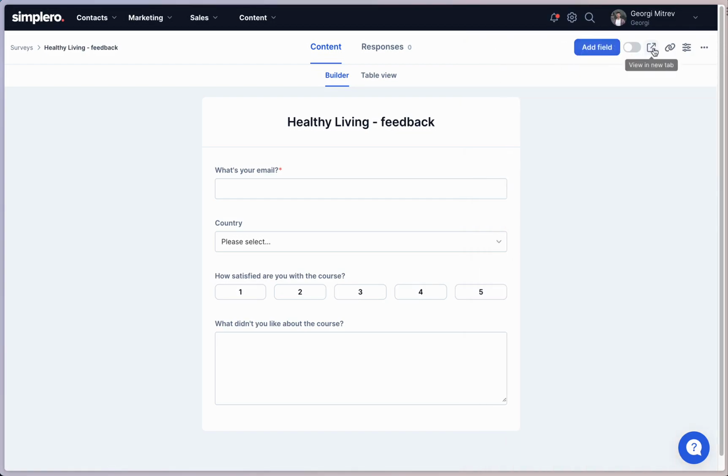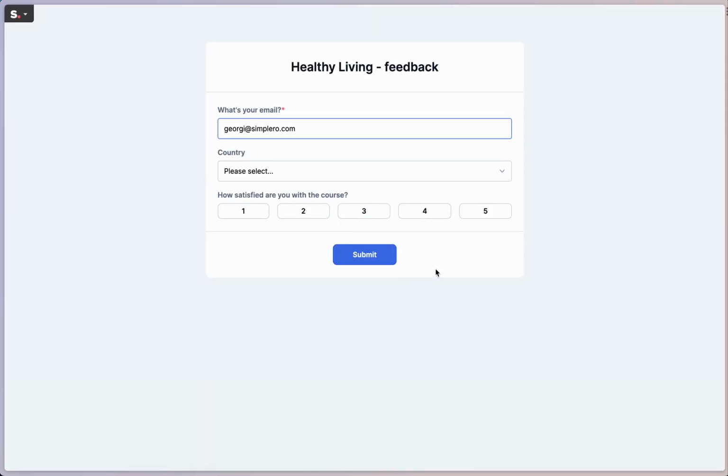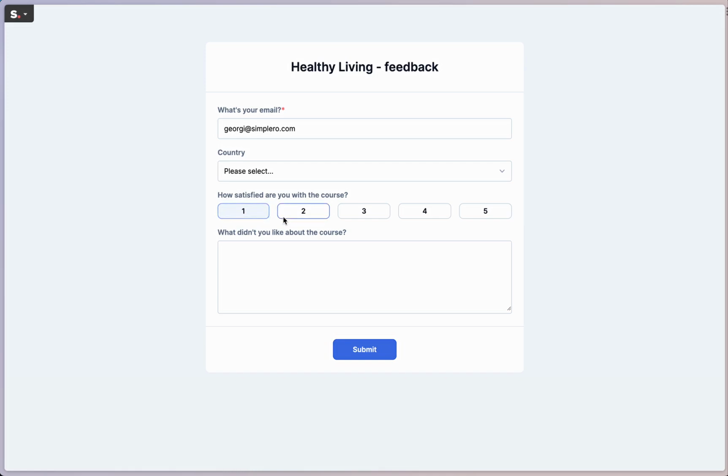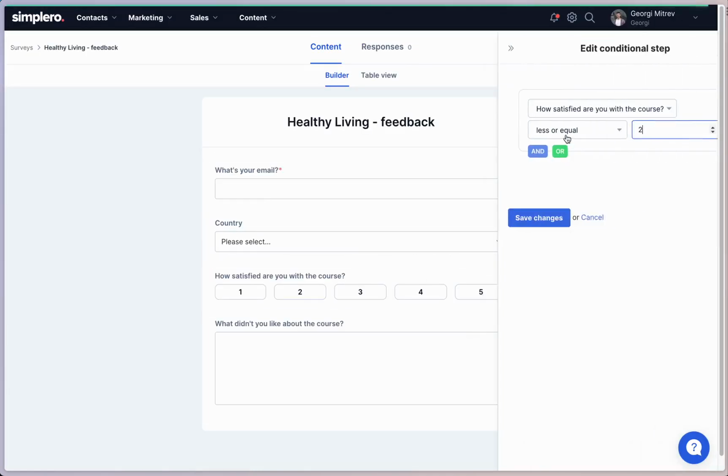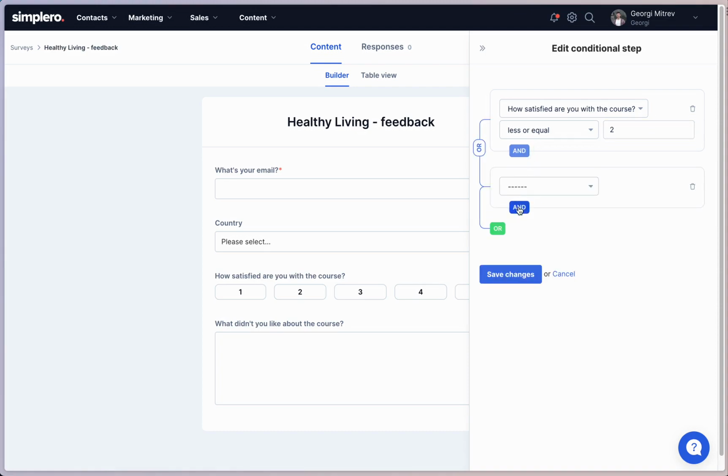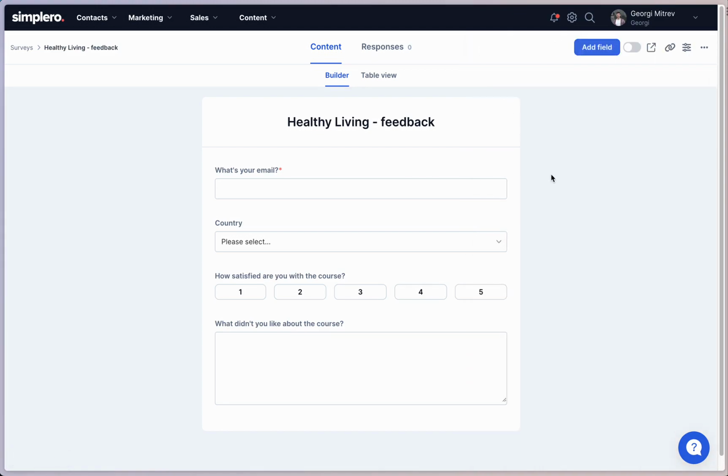After we save it, we can go to the preview again, and we see that the field is not here, and it only shows up if we pick 1 or 2. And as you can see, this is really powerful stuff. We can mix and match multiple conditions, and we can create really complex workflows with this. And at this point, we can continue adding more fields.